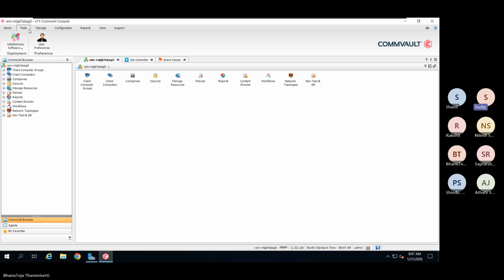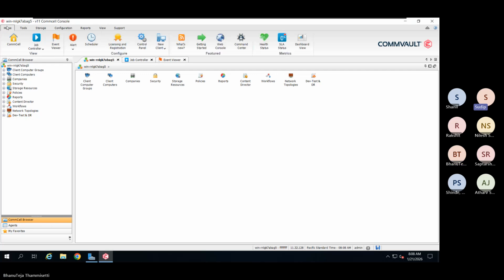Yes, Tools, then Storage, then Configuration, then Reports, then View, and then Support. Okay, so these are the top level menu options. Now we will go one by one. Go to the Home tab.